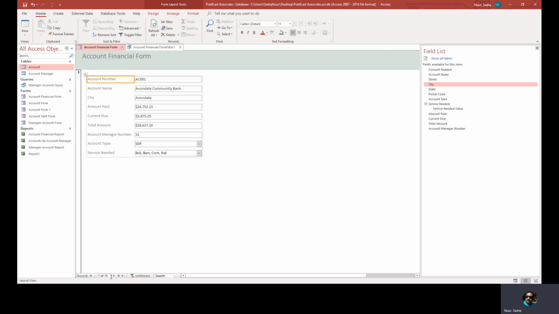Then it says 1 of 15 now. It's not sorted. If you want to sort it again, you see here it says unfiltered. You will click the unfilter button from the navigation button. Now it's going to be filtered. See, I have 1 of 4. If you want to unfilter it, 1 of 15.